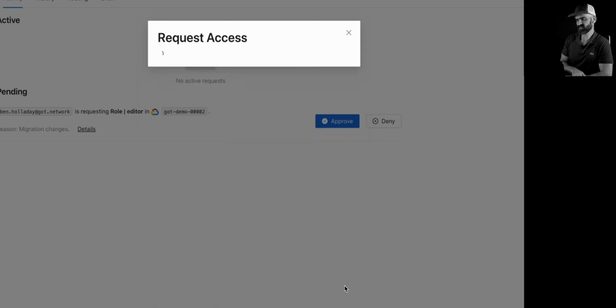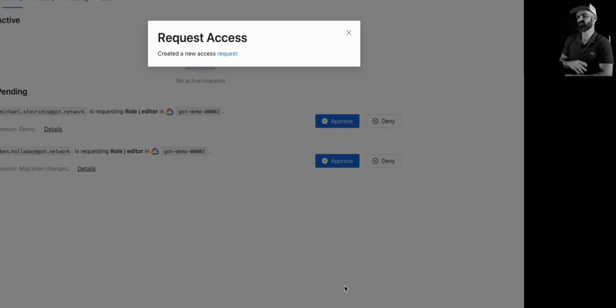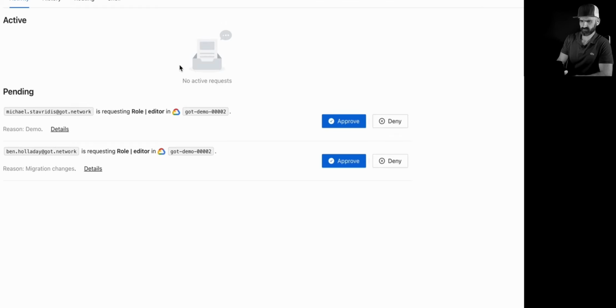Now, when I click request, it is going to send out a request to an approver to review and either approve or deny. And as you can see now, Michael Stavridis is requesting the role editor into the Got Demo project. Here I can approve or deny this request. In this case, we will just click approve.